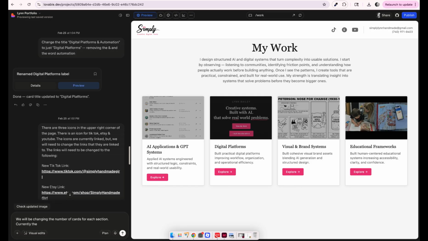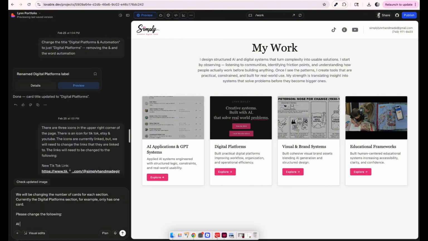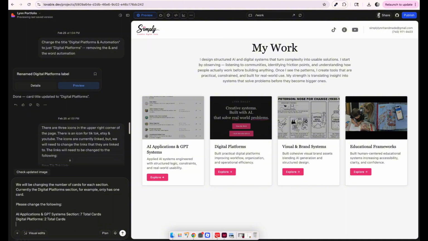Currently, the digital platform section, for example, only has one card. Please change the following. The AI applications and GPT systems section will need 7 total cards. Digital platforms will have 2 total cards. Visual and brand systems will have 6 total cards.